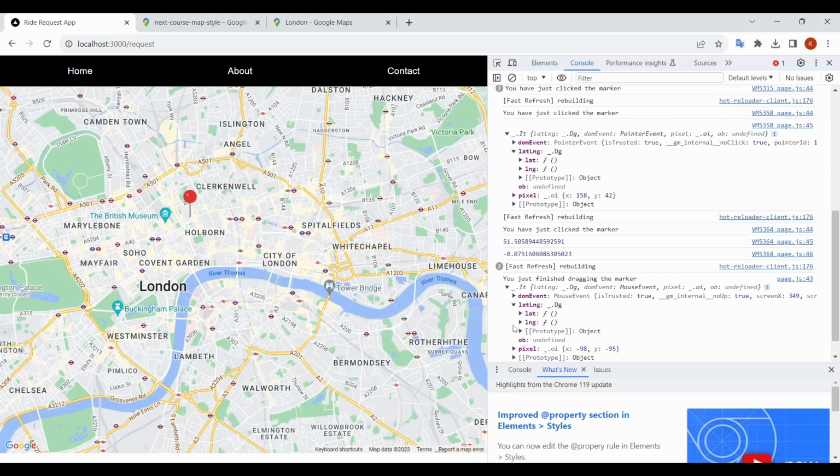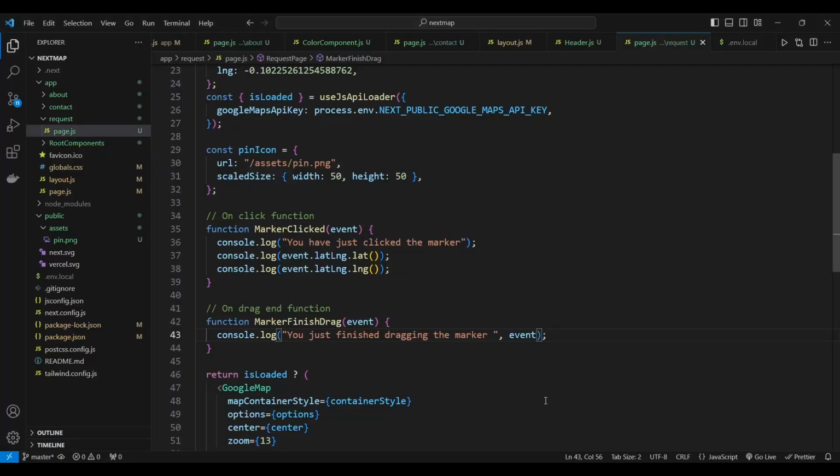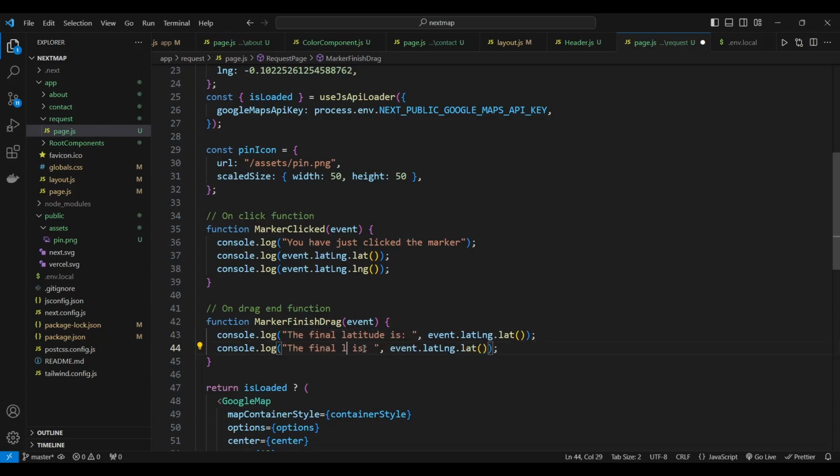Now how about when we finish dragging the marker, we log the final latitude and longitude of the marker. Alright, let's do just that. We can simply copy these two lines of code from the previous function and paste them here. Before these lines, we'll include the final latitude is, and the final longitude is.